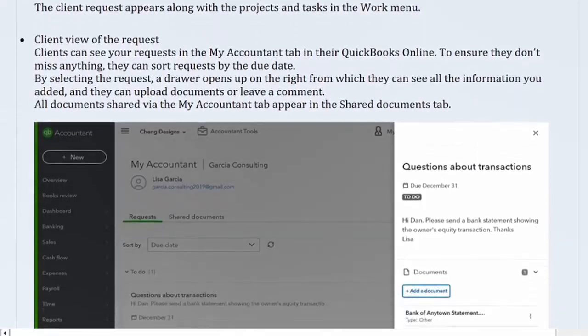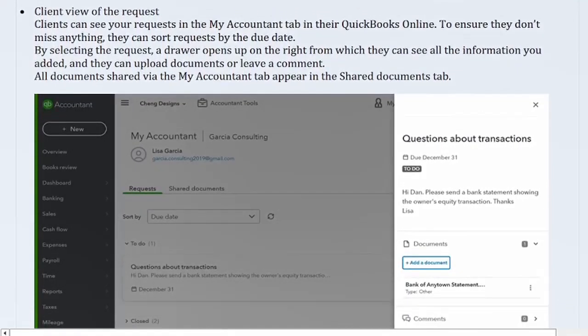Client view of the request. Clients can see your requests in the My Accountant tab in their QuickBooks Online. To ensure they don't miss anything, they can sort requests by the due date. By selecting the request, a drawer opens up on the right from which they can see all the information you added, and they can upload documents or leave a comment. All documents shared via the My Accountant tab appear in the Shared Documents tab.